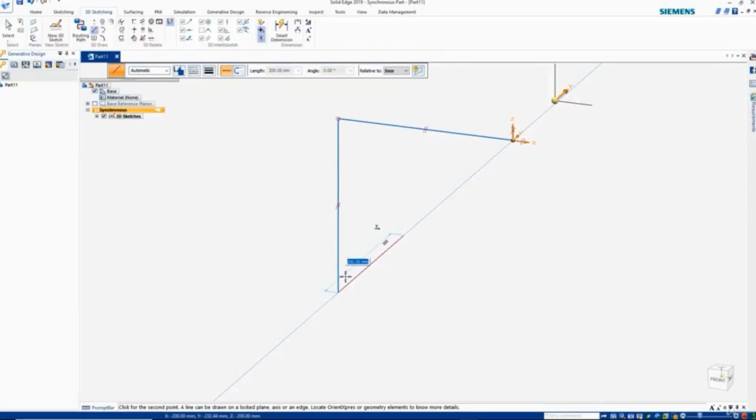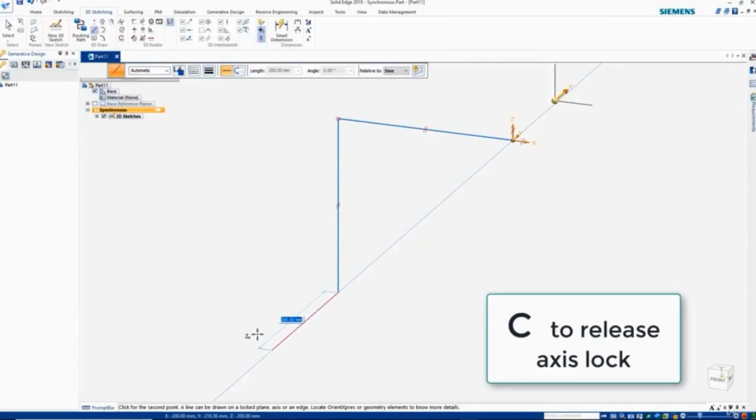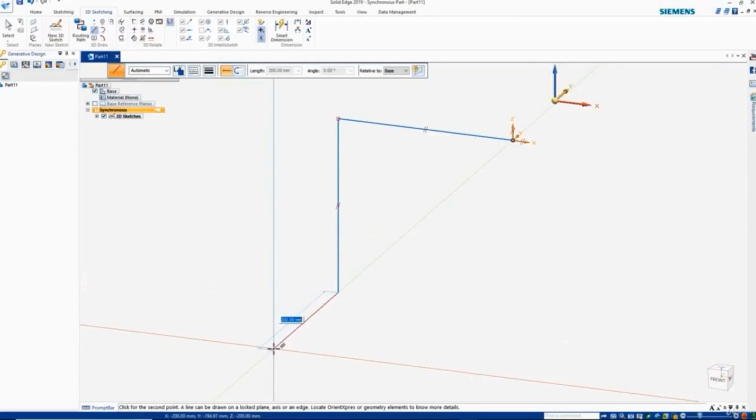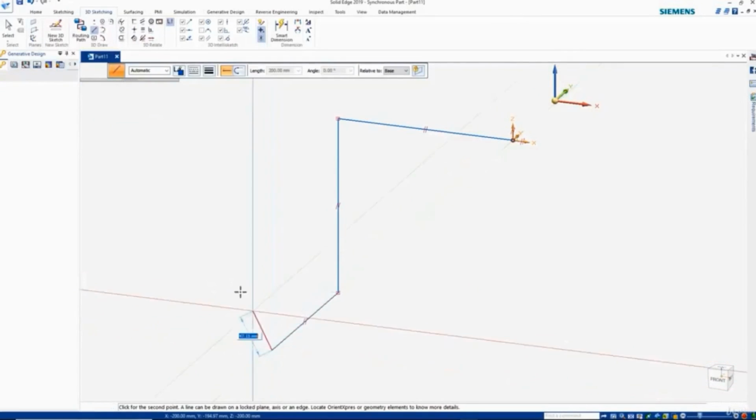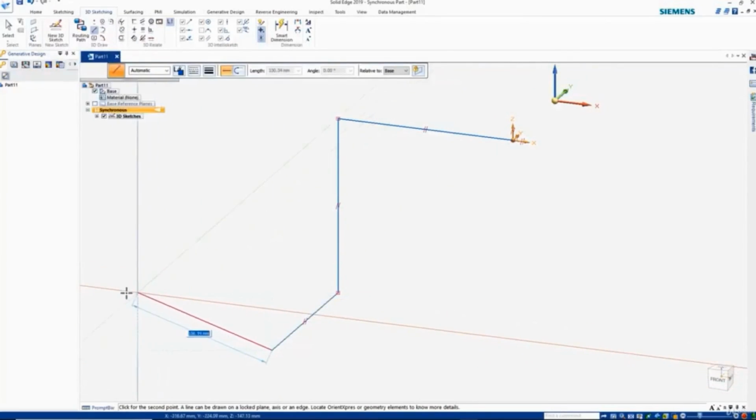Now it's still locked on that axis. How do I get off that axis? I can hit C to clear. So now I'm clear again. And so I'll come out 200, hit Enter, and then I'll come out at an angle here.